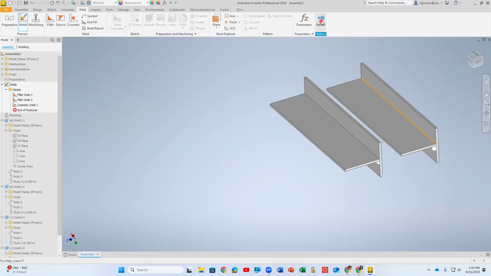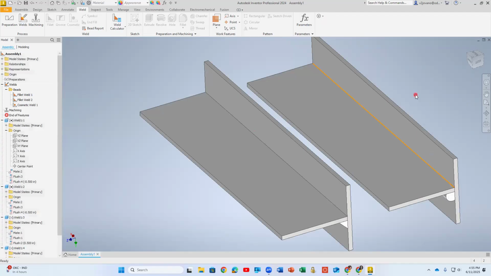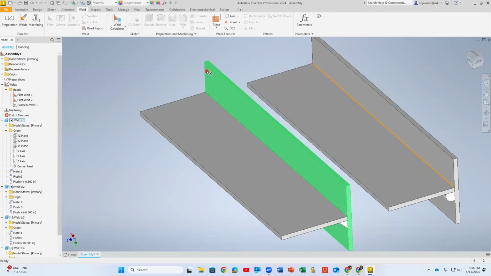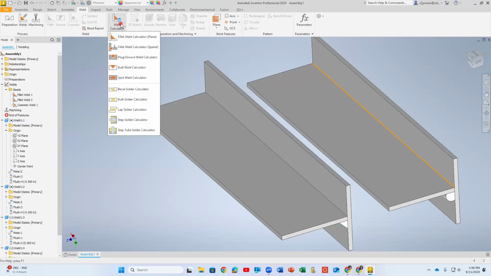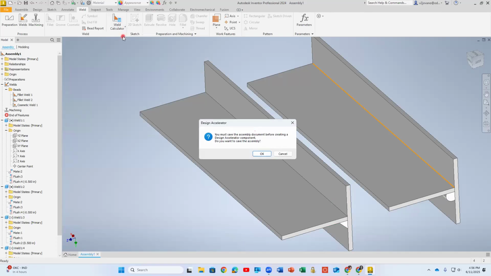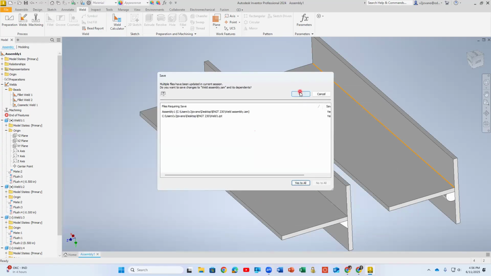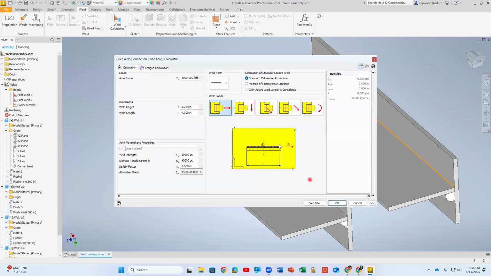So if we return, then it's kind of like cosmetic weld. You see, it's named cosmetic weld. It will show us later what the area of this weld is. So now we can go to weld calculator, and if we click on the field weld calculator for a plane, I must save this assembly. Okay, so I'm saving weld assembly. Yes to all, because I have parts, you see 4 parts in it.